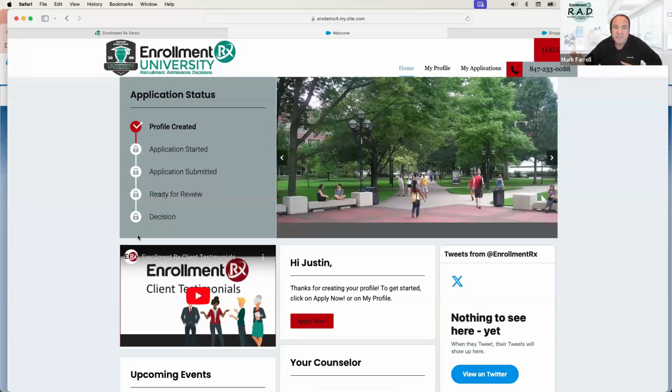So every box that you see here is what we call a widget, and every widget has different content. So for example, this application status widget in the top left corner, it's showing us right now our profile is created. So we did step one. As I move through the process and my status changes, you'll start to see those other checkboxes go off every time I come back to the home page itself.